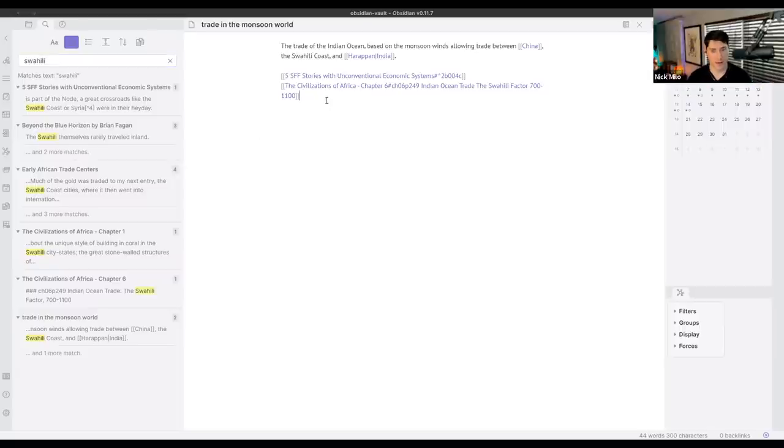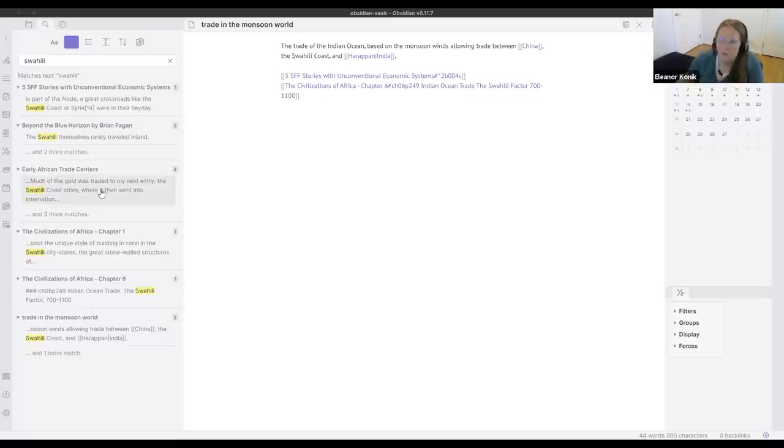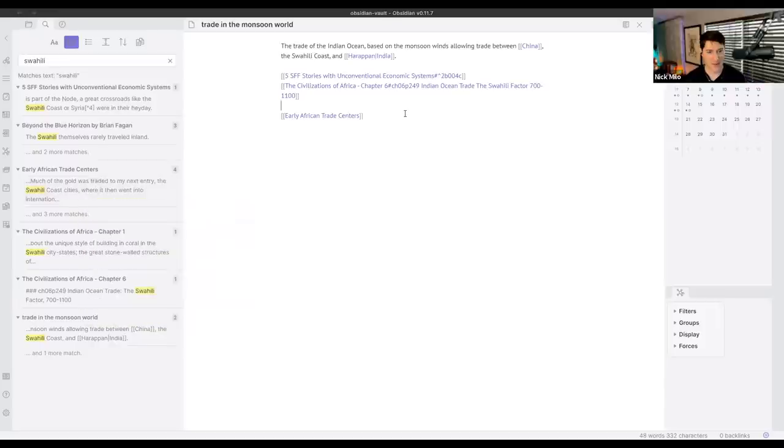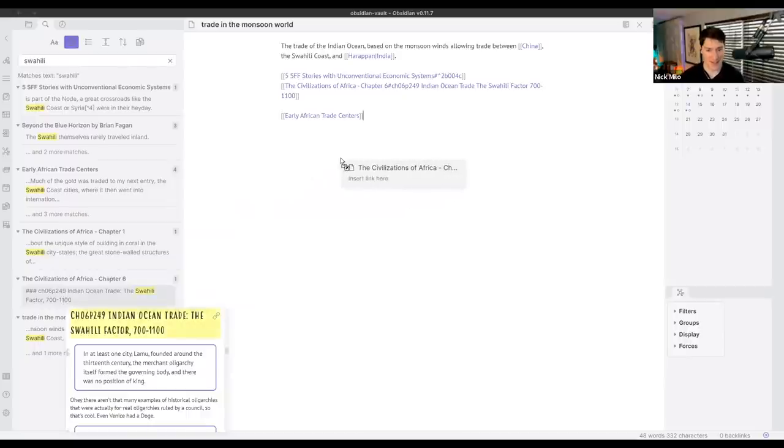Yeah. I teach a unit about dhows in the Swahili coast, so sometimes I forget what is not just casual common knowledge for the average American or person of the world. So I have a bunch of stuff about the Swahili coast, which was a trade center, which seems relevant, right? We're talking about trade in the monsoon world, and I had a note about early African trade centers that I completely forgot about. Good power job of Zettelkasten. And it's fairly atomic.